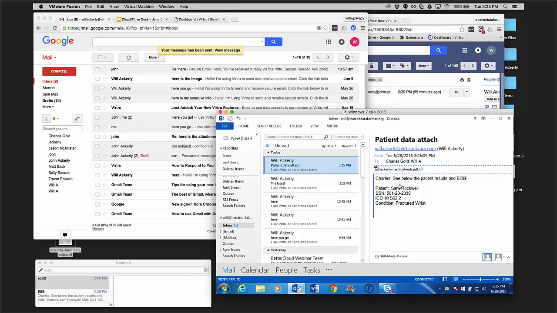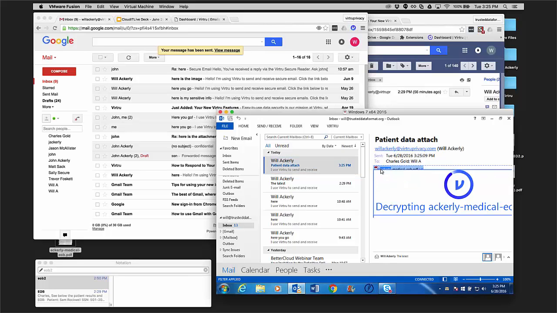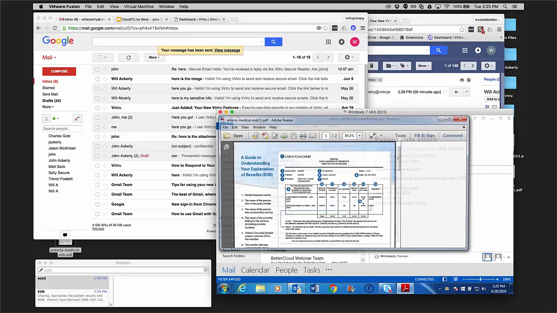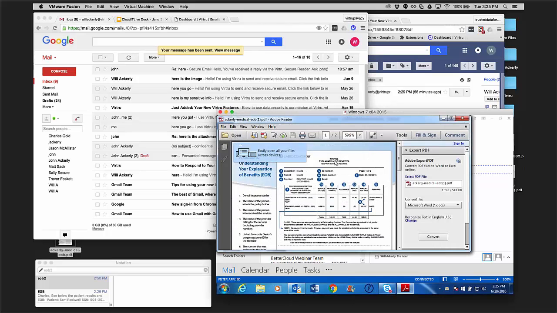The only difference is there's a little bit of an indicator that it's been encrypted, and then you can open these secure attachments very similar to what you normally would if it were an unencrypted attachment. And it opens right in my native Adobe Reader in the case of this PDF.